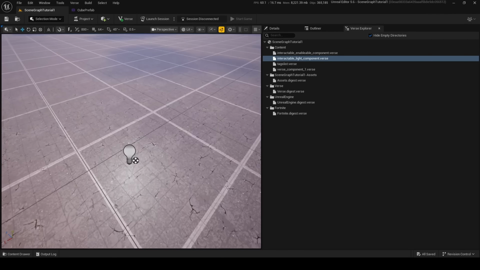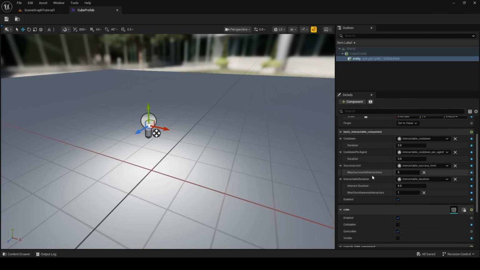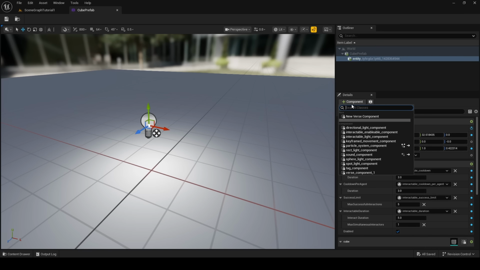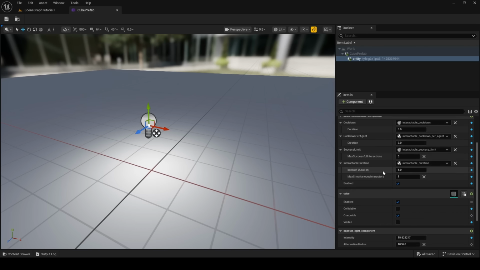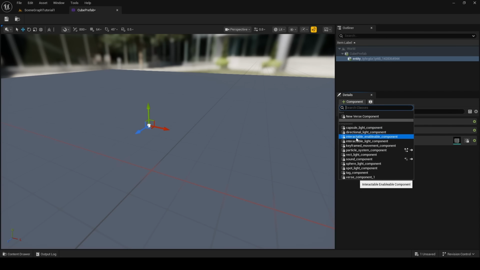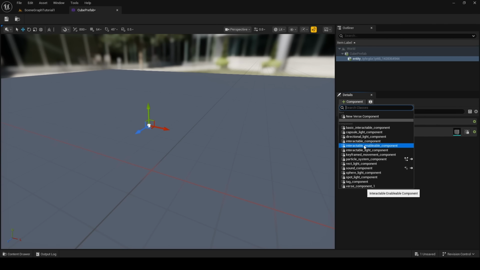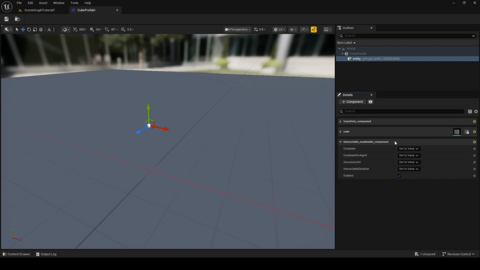Now back in UEFN, we just want to go into our cube prefab, and then inside this entity, if I go into components, we can find our interactable enable our light component right here. We'll add that in. Sorry, it's not adding to it, because we already have a basic interactable component. We just wanted to remove that component because this is inheriting from it, so technically it's also an interactable component. There we go.